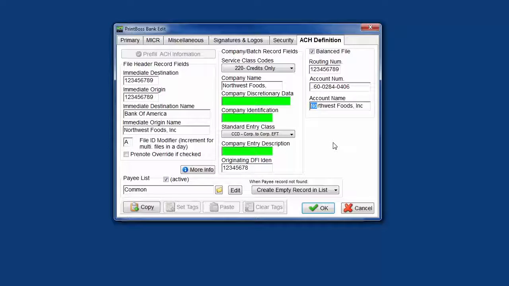Payee list. A payee list is used to provide the required information about the recipient in an ACH transfer. Alternately, information fields may be assigned from data that is coming from the accounting system, but a payee list entry is still required for each payee. Note, you must create a payee list for this bank record before activating a payee list.